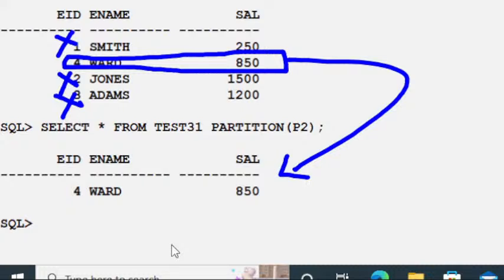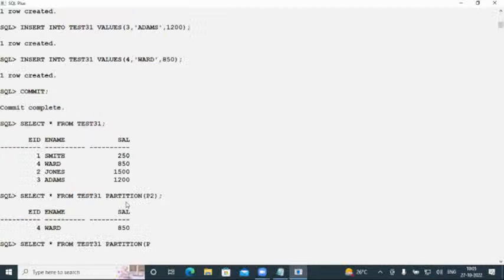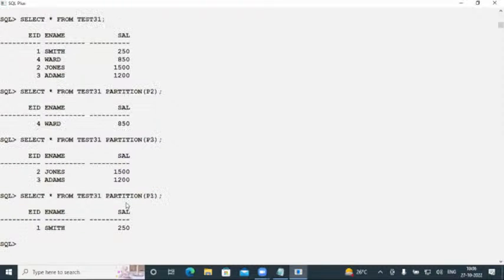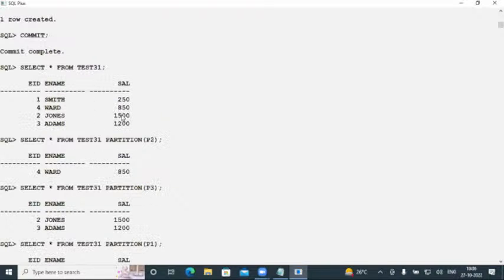Now in the same way, if I'm asking for P3, then only P3 data is retrieved, and it is not searching P1 and P2. If I want to go for P1, then what happened? Directly P1 will be taken out. Got my point? So this is the way partitions are created on my table.